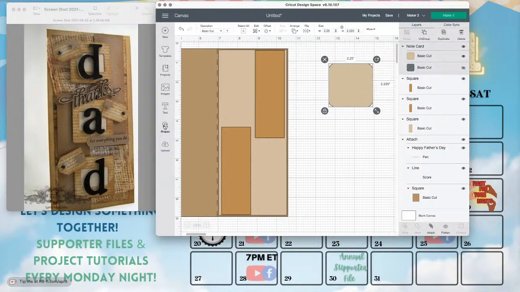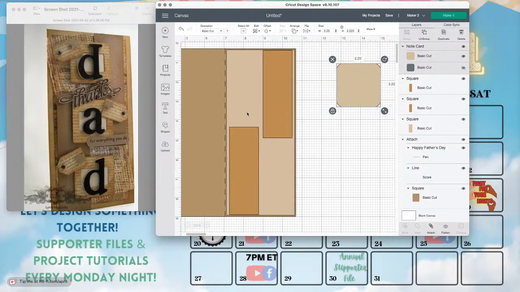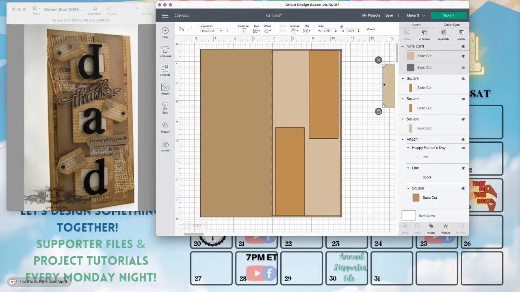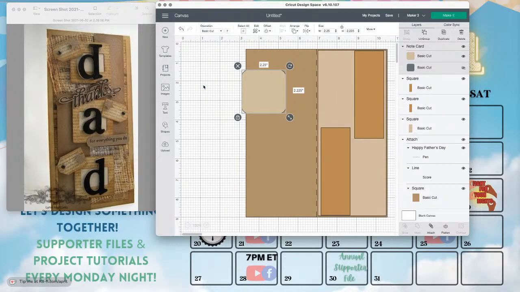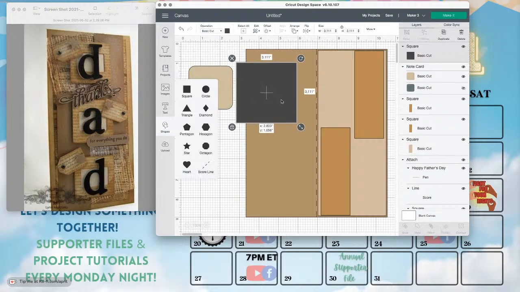I'm going to go in, and I'm intentionally forgetting something just so I can show you guys. They have two layers here. They have a solid layer, and then they have a cut layer. Okay? Bring this over so that we can see. And we're getting our square.